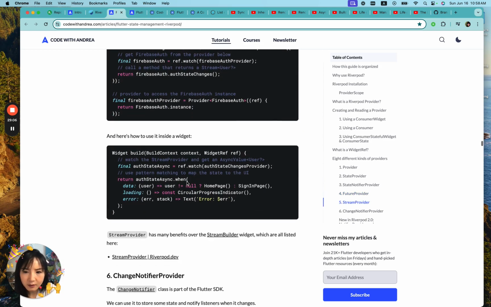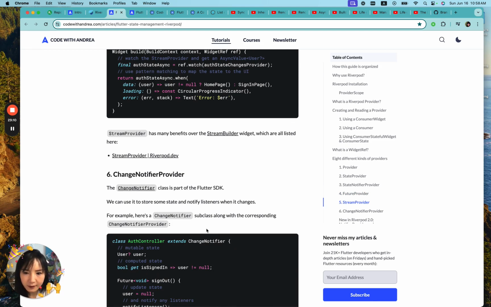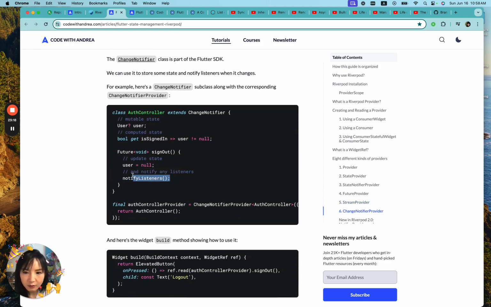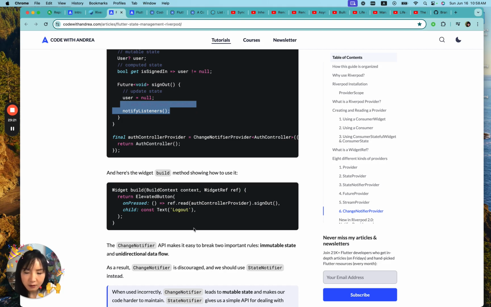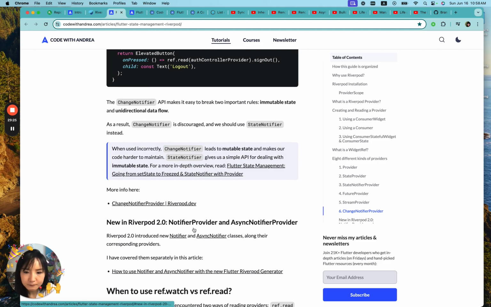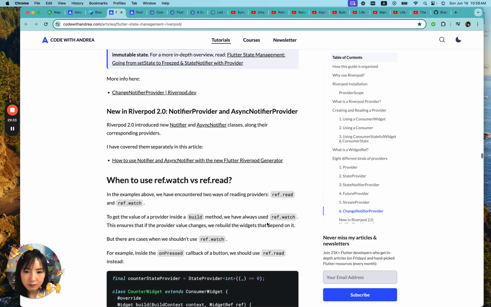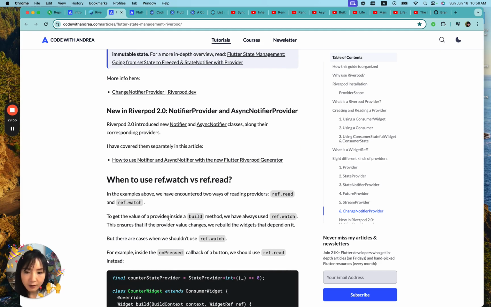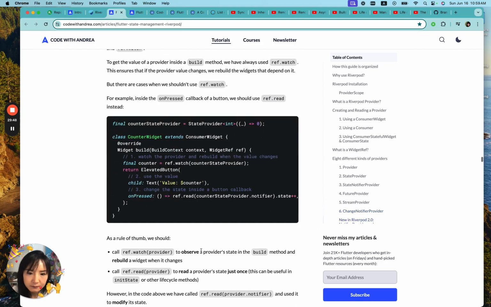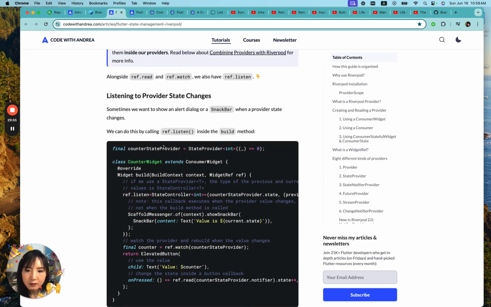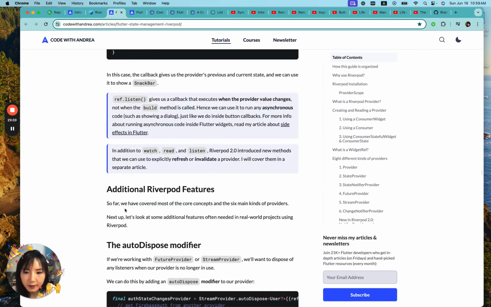Stream is very similar to the FutureProvider. ConsumerWidget is from the Flutter SDK. You always need to write this line of code, then it's easy to forget. Notifier provider, async notifier provider. Okay. The value of the provider inside the build method, we have always used with ref.watch. Listen to provider state. Okay, we just quickly go through to see what topics he covers.